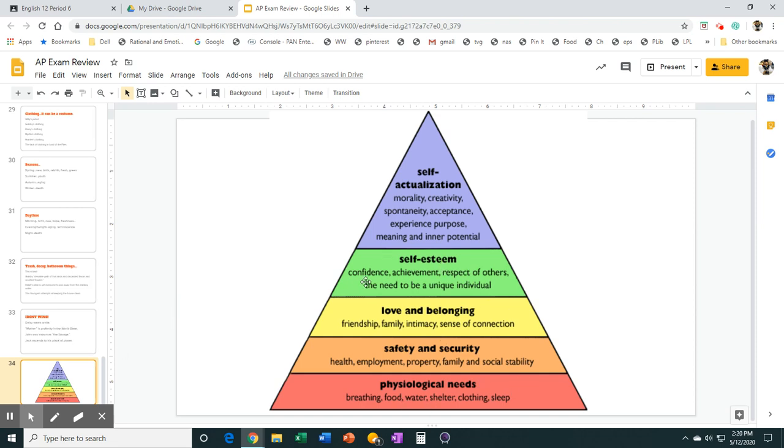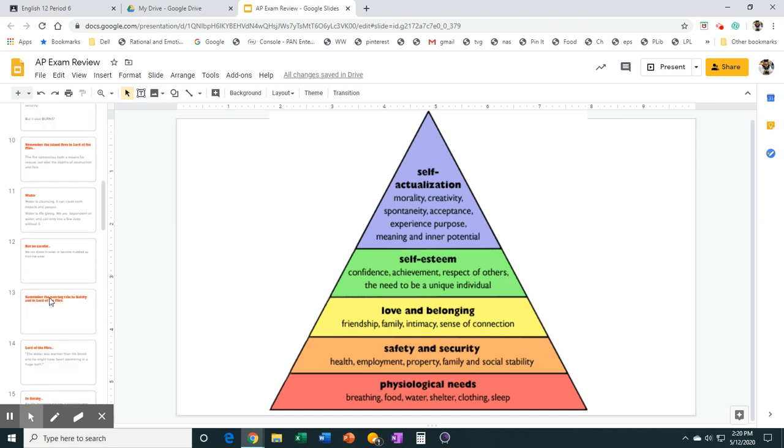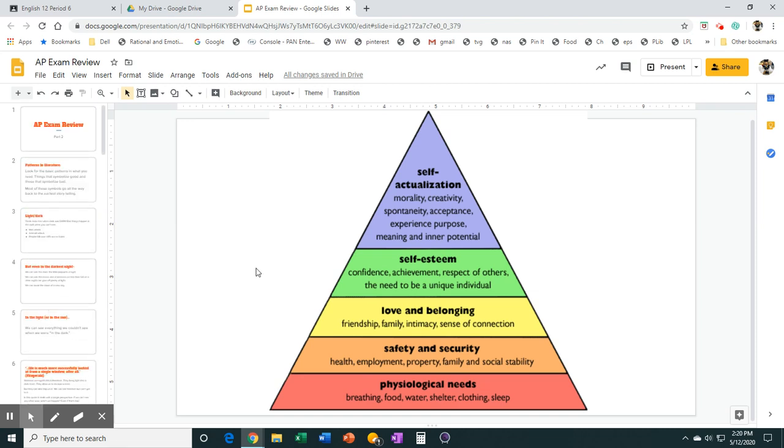And I hope this helps you out tomorrow, but always be thinking symbolically. How is the author putting together their words to create meaning? What is the author saying? Why do they choose this word or this set of words over that set of words? So be thinking about that tomorrow.